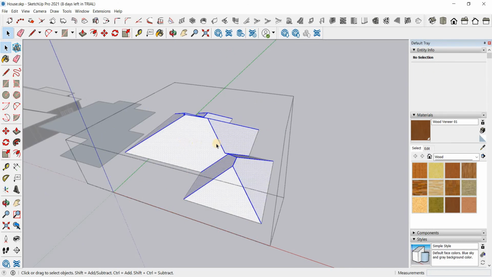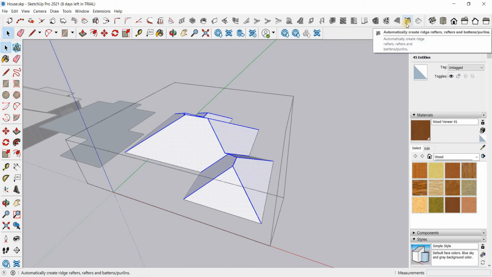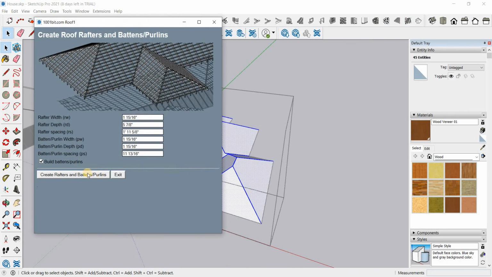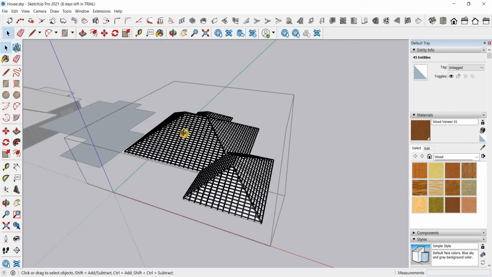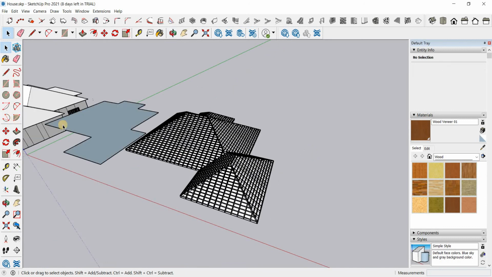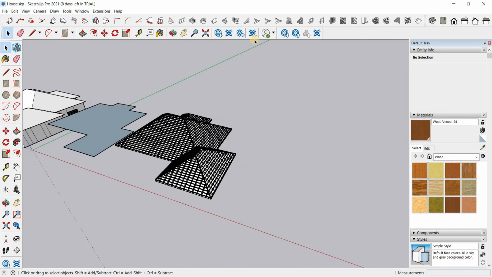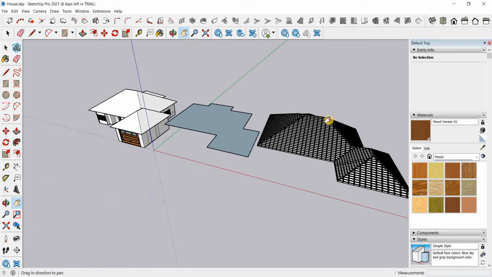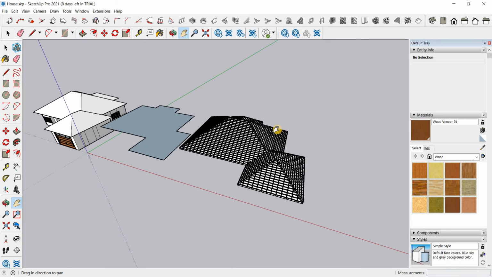Well, I think I need to go inside and select the actual faces. There you go. Now it's creating. There you go. So that's the roof structure, and easily I can place this underneath the roof if I wanted to add my roof structure as well.